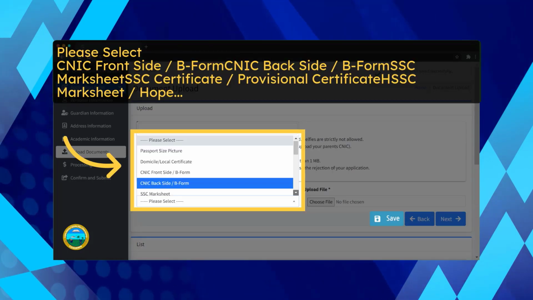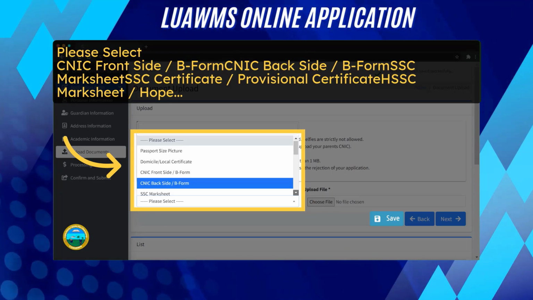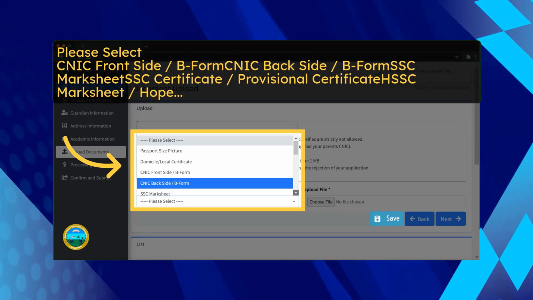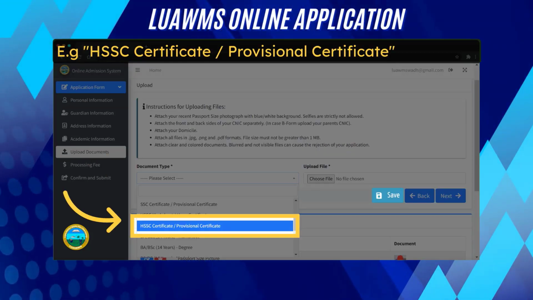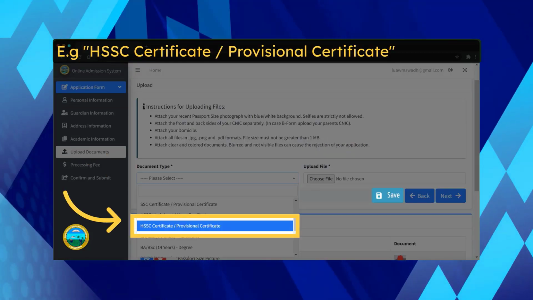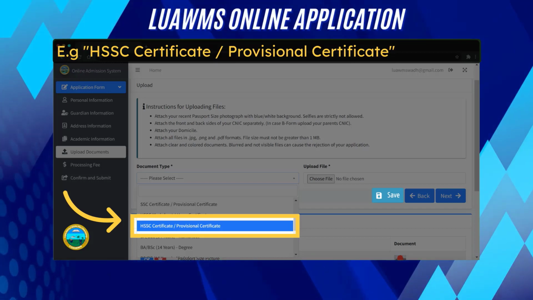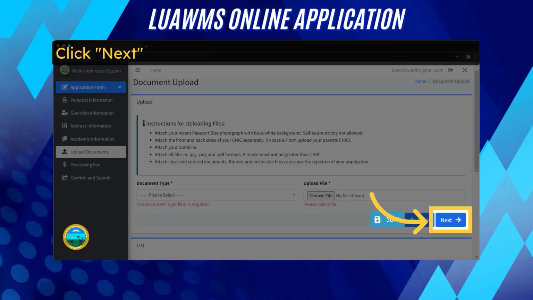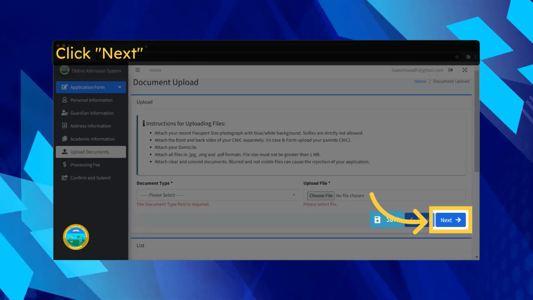Repeat the same process to upload all your document pictures, including the provisional certificate, marks sheet, and any other required documents. Step by step, please upload the documents, including the SSC, HSSC certificate, provisional certificate, and any other required documents. After uploading all the required document pictures, please click on Next to proceed.